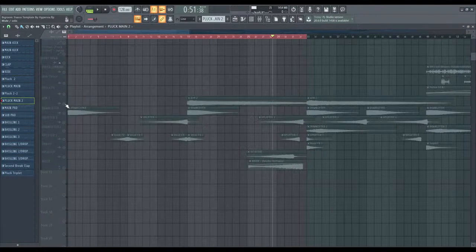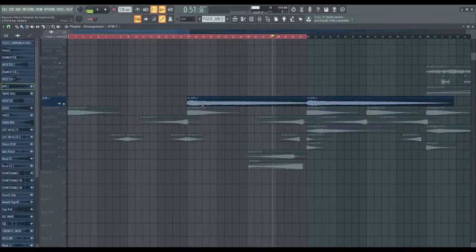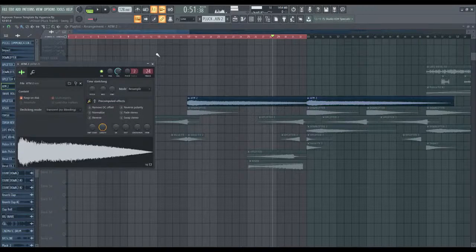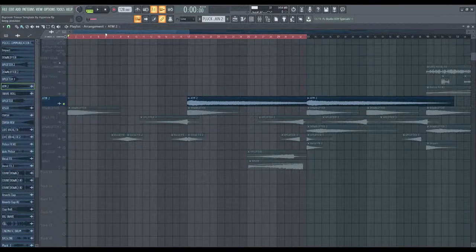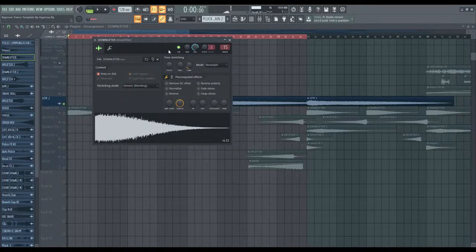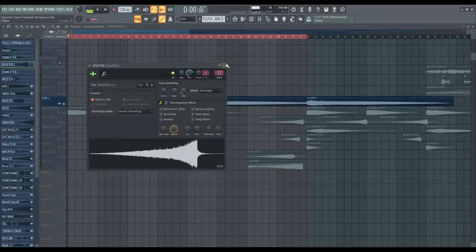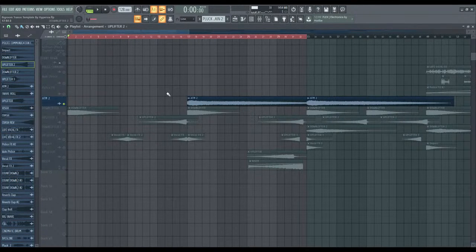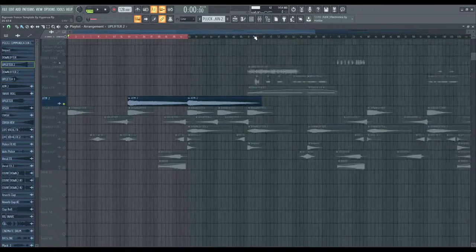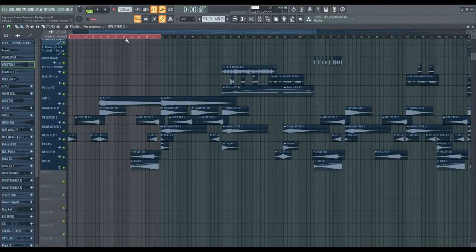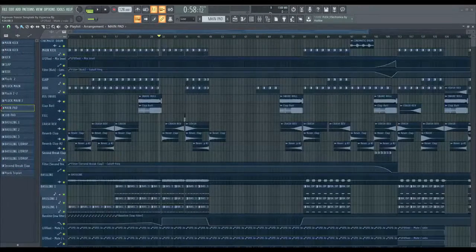Another sounds, for example, the atmosphere sounds. It's just simple. Yeah, that's a vocal sounds, downlifters and uplifters. Yeah, other effects, the track, and here it is.